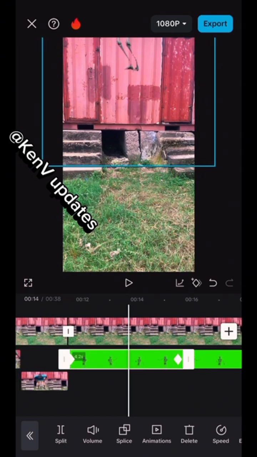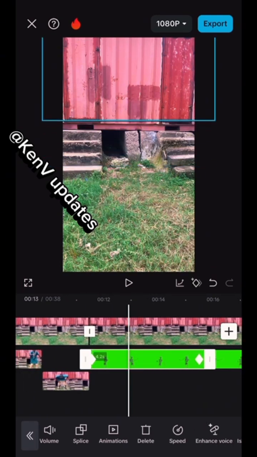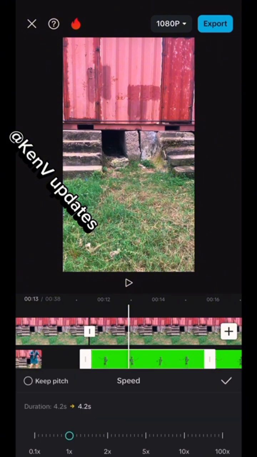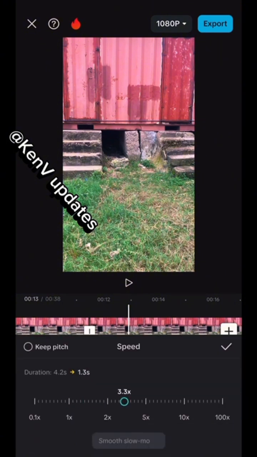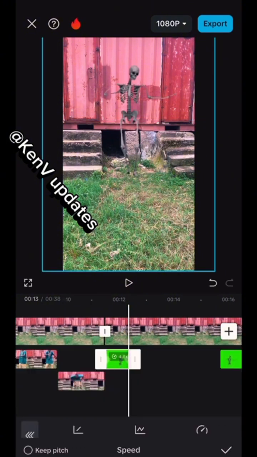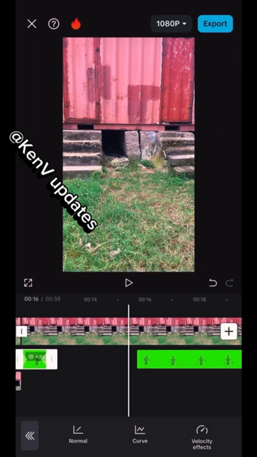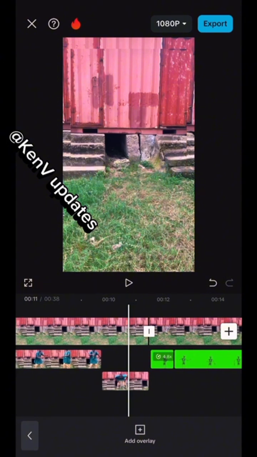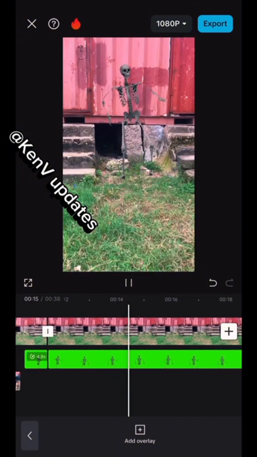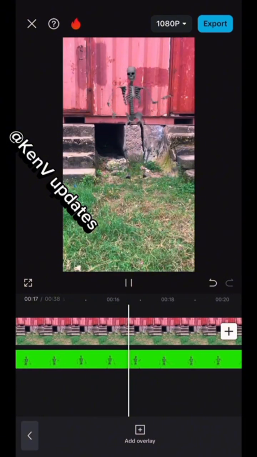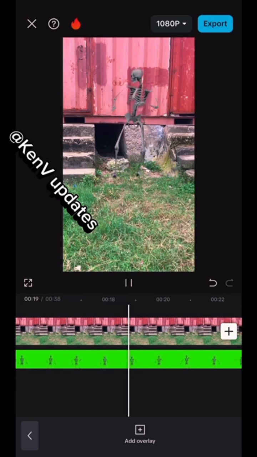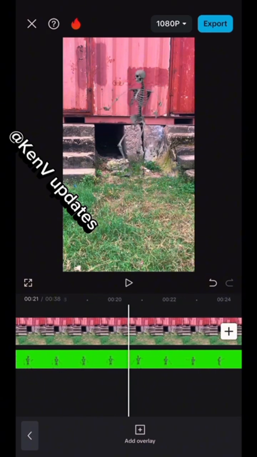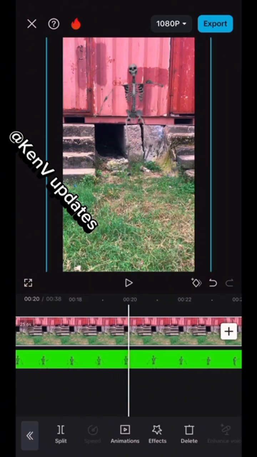Add speed. Look for speed. Add speed. Normal. Increase it. Yes. 5.2 or 4.8. Then drag this one back to align. Let us see what we've got. Yes, this is good. This is nice.